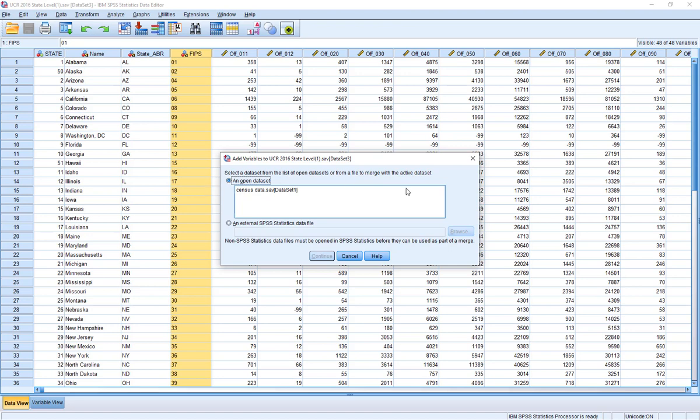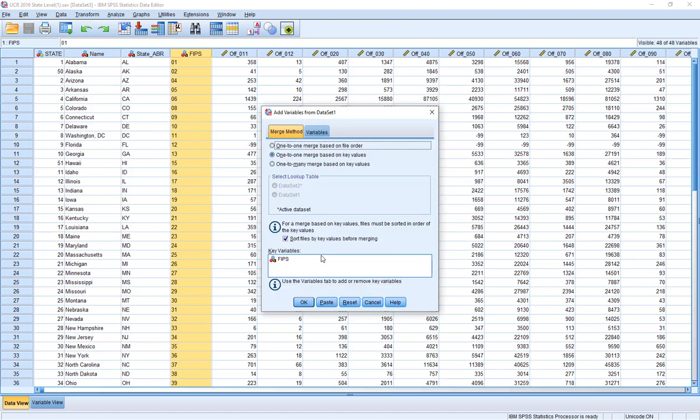It's going to say what's the data set that you want to connect with. Now, it's going to list any open data you have except the one that you currently have open. So again, up here you can see this is the UCR data. The only other data file I have open is the census data. And by the way, if I didn't have my other data file open, I would be able to tell it to look for an external file. We're not going to worry about that. I'm going to say continue.